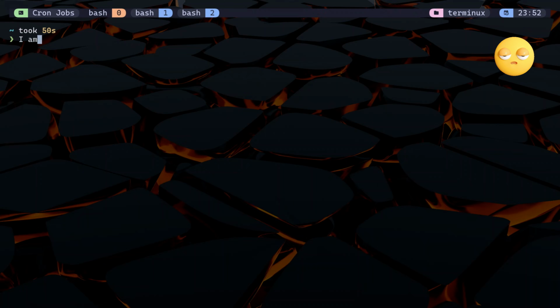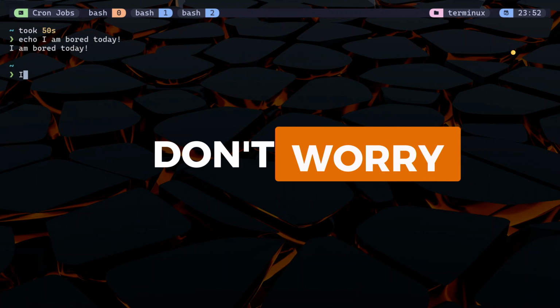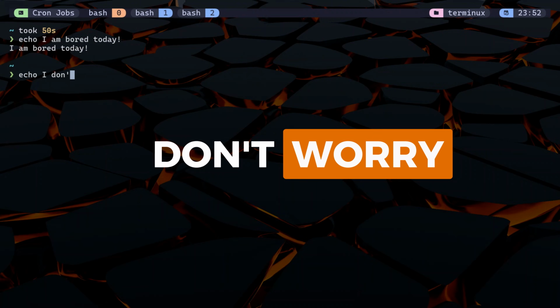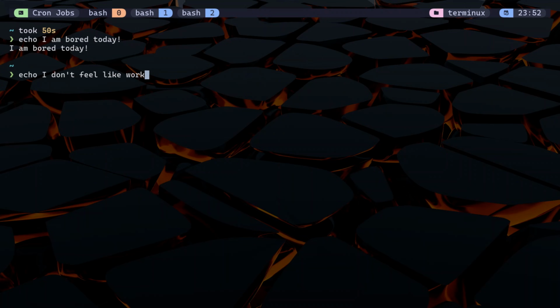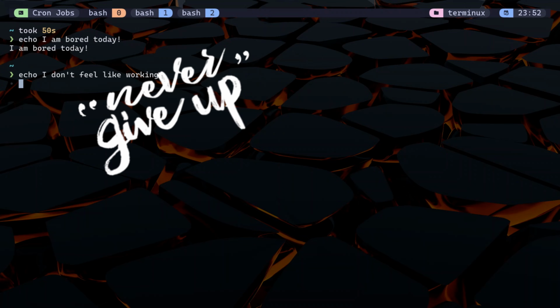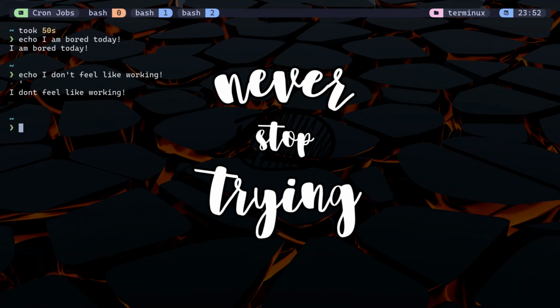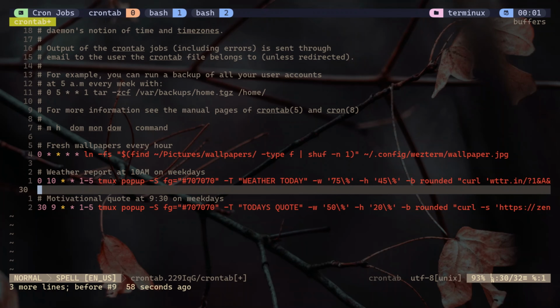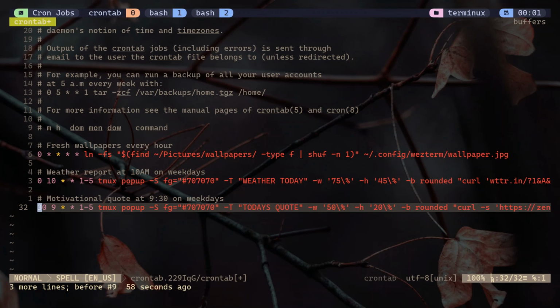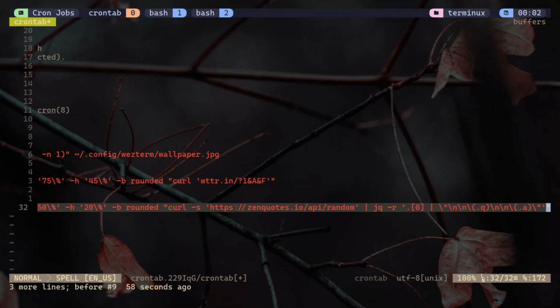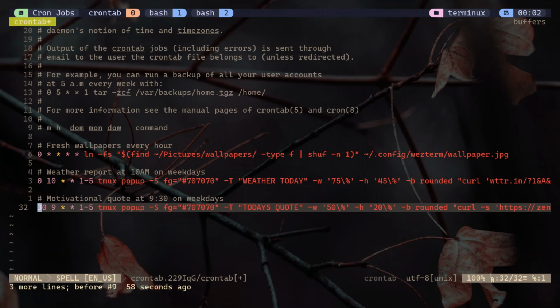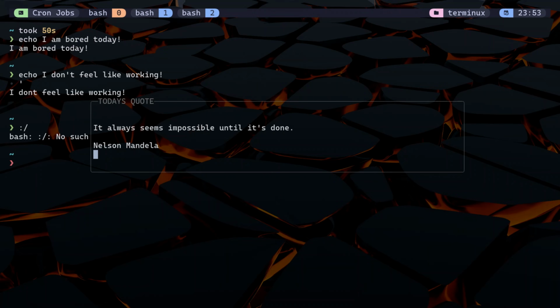Feeling unmotivated to work, especially after a crazy weekend? We have all been there. But don't worry, cron can help. You can set it up to deliver a daily dose of inspiration with motivational quotes, giving you the push you need to tackle the day. Again, I use the tmux pop-up to display these quotes right in my terminal every weekday at 9:30. Of course, if you are craving more inspiration, you can always increase the frequency. Now, you will have a fresh quote waiting for you every morning to keep you inspired and productive.